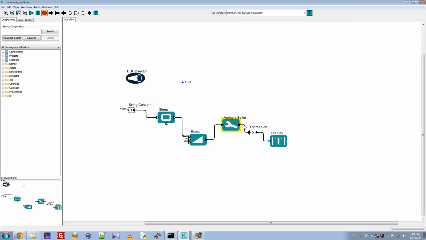But the thing to note is that I'm using a DDF director, and the reason is because there's a known bug with a PN director where you will eventually encounter an error from the variable setter actor if it's operating under a PN director. And you can make simple workflows such as this that do work or seem to work all the time, but in more complex workflows it's much more likely you'll get this error that I'm talking about. So I'd recommend avoiding this if you can.